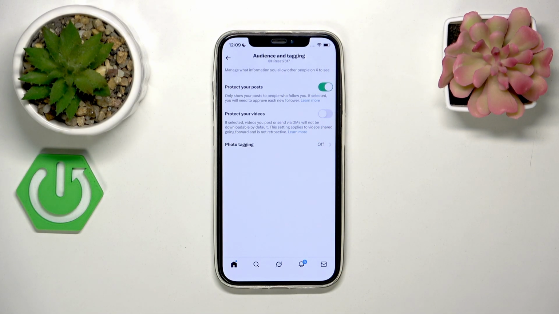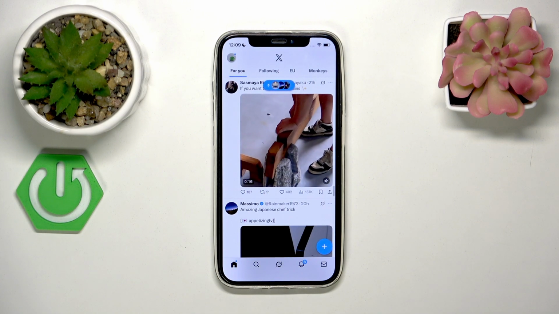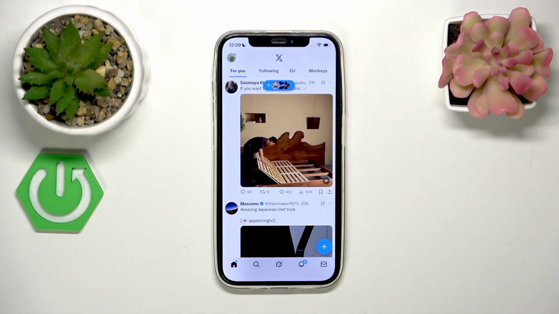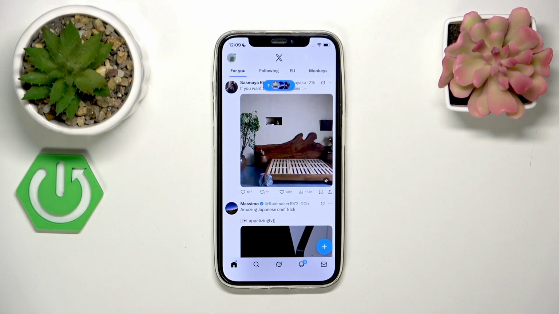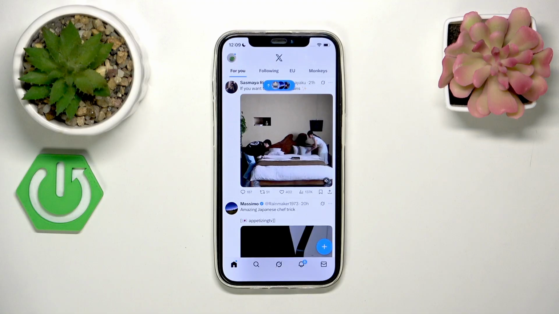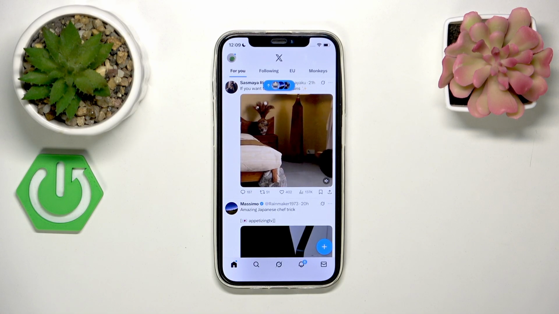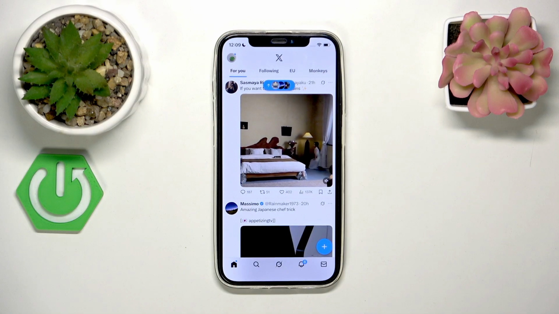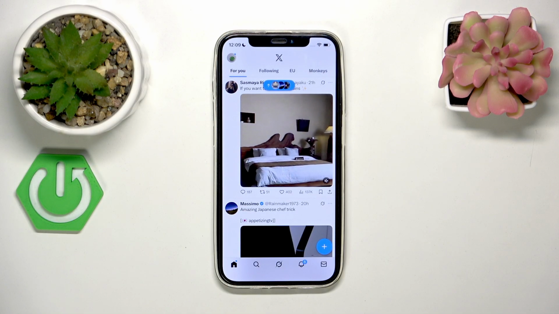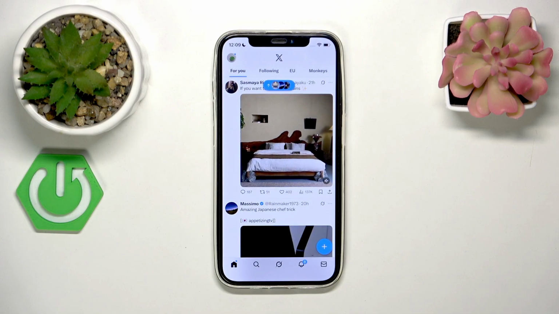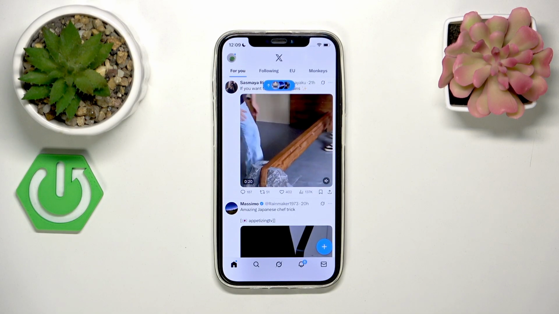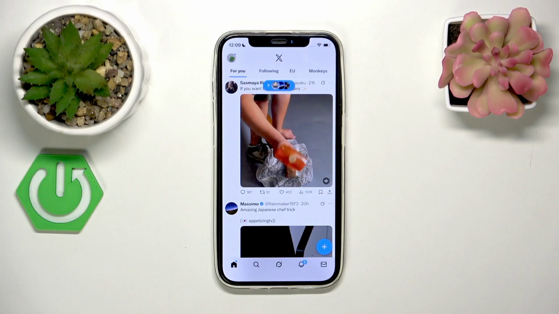If you enable this option, your account from this moment will be private. So basically how it works, only your current followers on X are able to see your posts on your page, and any new people who want to follow you on X must manually send you a follower request, and you must either approve it or decline it. There is a specific dedicated page on X where you can do that.